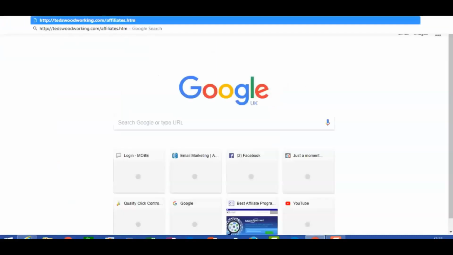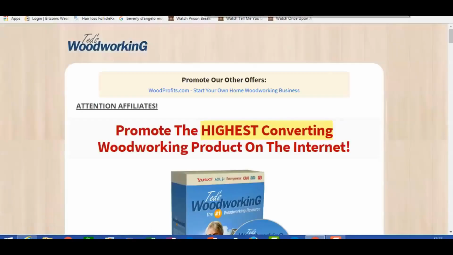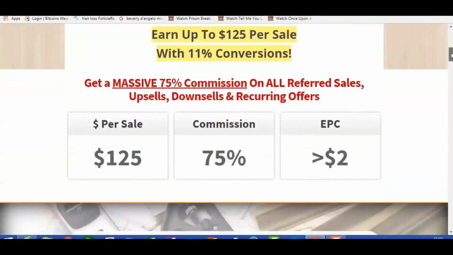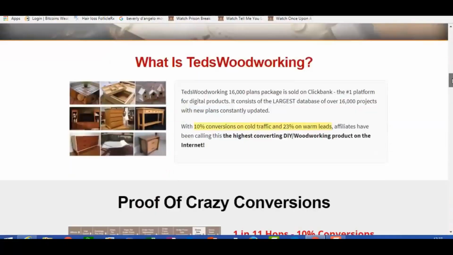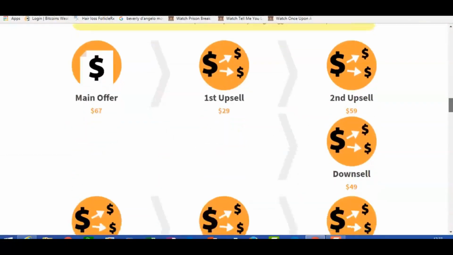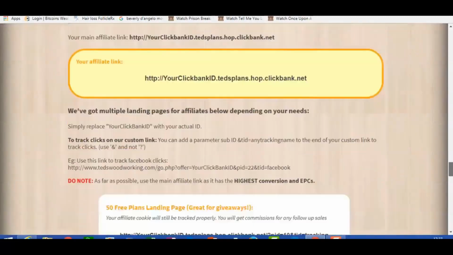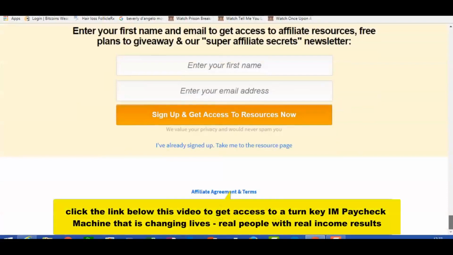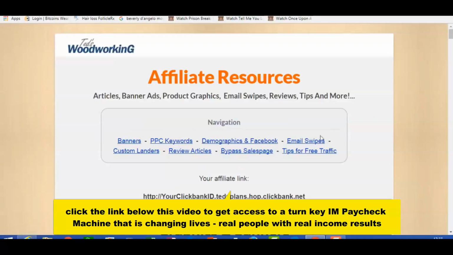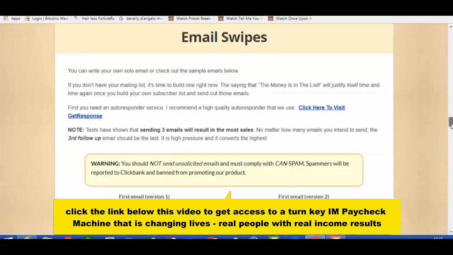and let's head over to the affiliate area. As you can see, this is the affiliate area. 75% commission, $125 per sale. Looks like a great product. We're just looking for the email follow-up sequences. He should have those emails. Oh, he's telling me to subscribe. I have already taken me to the resource page and email swipes. Let's go to the email swipes.